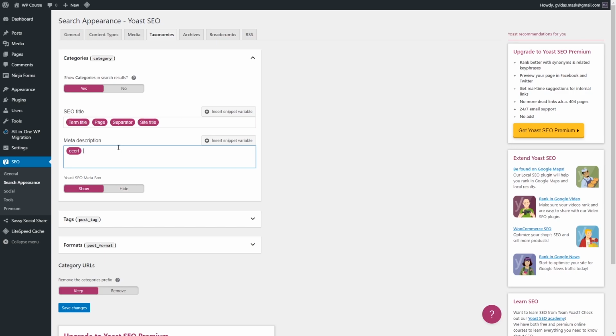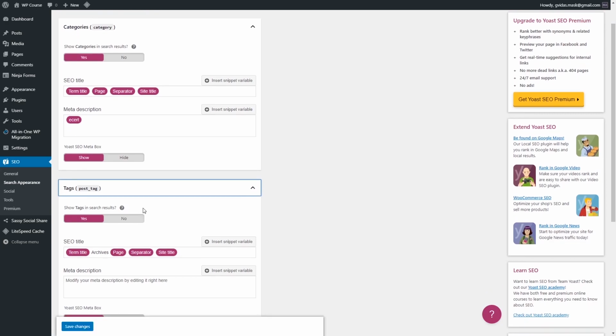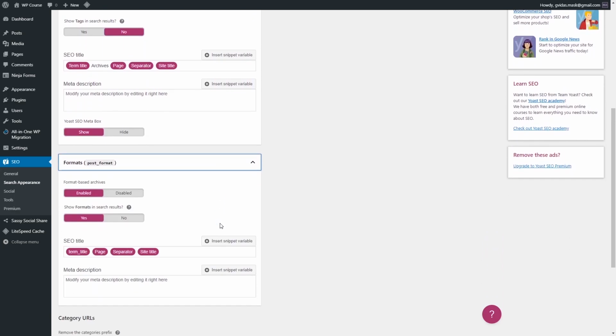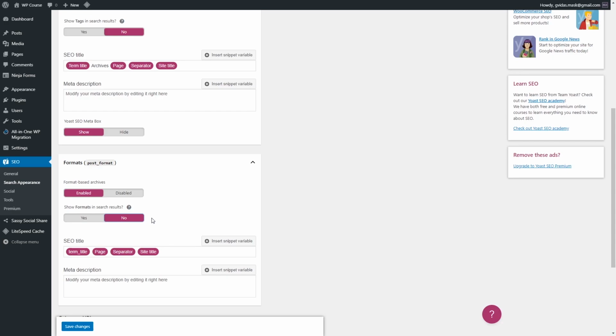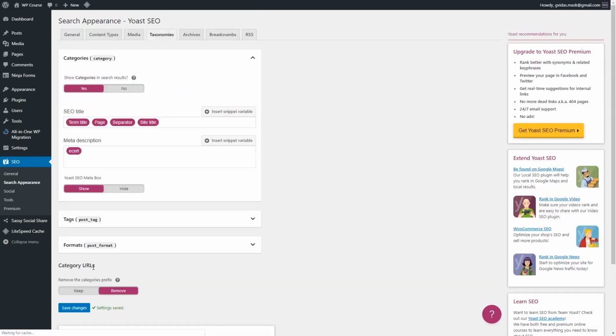Let's go to the tag section, and we can disable tags because we want to avoid duplicate content. So just click No, and we can go to Format section, and let's do the same with the formats, because we want to avoid duplicate content. It's going to harm our SEO. So let's scroll down, and we can remove categories prefix because we don't need this word category in our URL. It's not doing any help for us at all. So once you have done this, just click Save Changes, and we can go to Archive section.